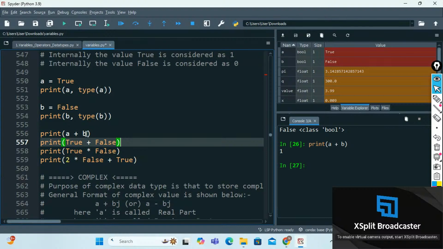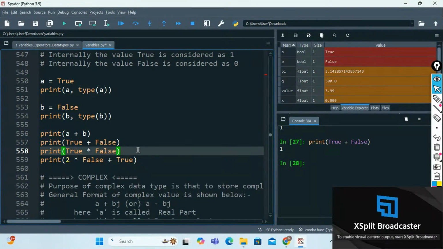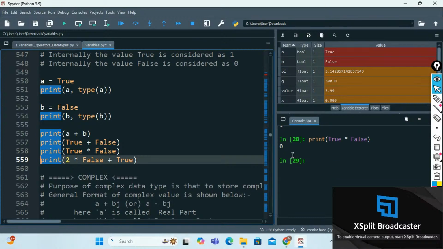If you don't want to use any variable, you can directly use the values true plus false. This should also return 1. Then true into false, 1 into 0. Any number multiplied by 0 will be 0. Understood?